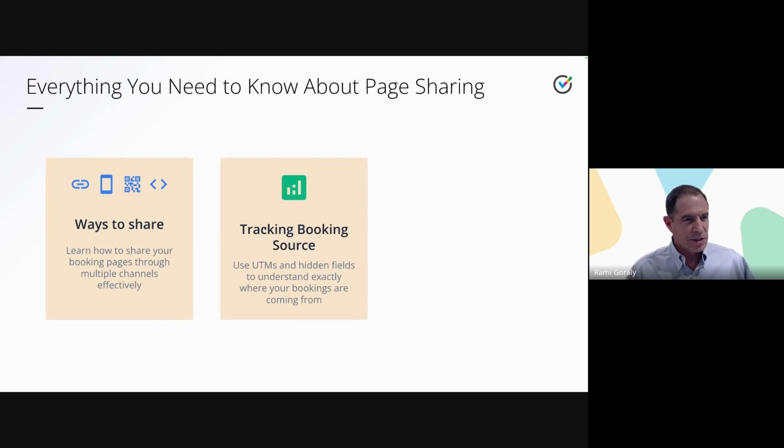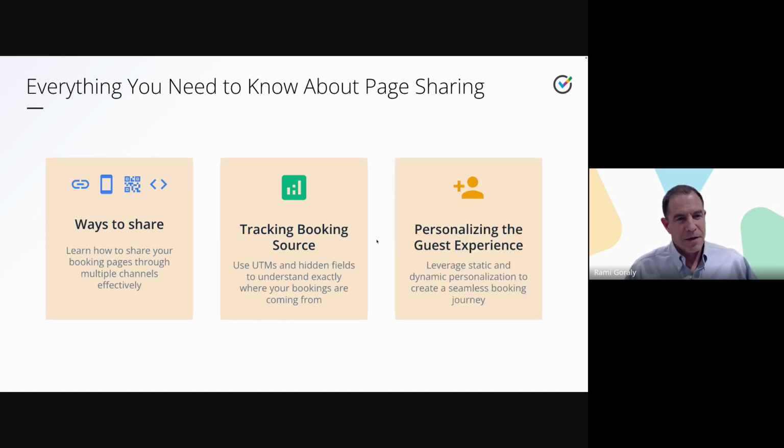Then we'll talk about tracking the booking source. We'll do that with UTMs and hidden fields to understand exactly where the bookings are coming from. And then we'll talk about personalizing the guest experience. We will see how to leverage static and dynamic personalization to create seamless booking journeys for the clients.